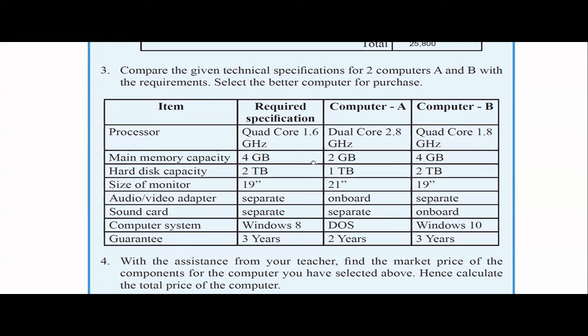Main memory capacity 4 GB, 2 GB. So he's asking for 4 GB. So what is having the 4 GB? It's the computer B. Hard disk capacity also matches with the computer B. The inches of the monitor. He just wants 19, not a 21 one. So it also matches. Audio video capacity also matches with computer B. Sound card, yeah. Only that is not matching.